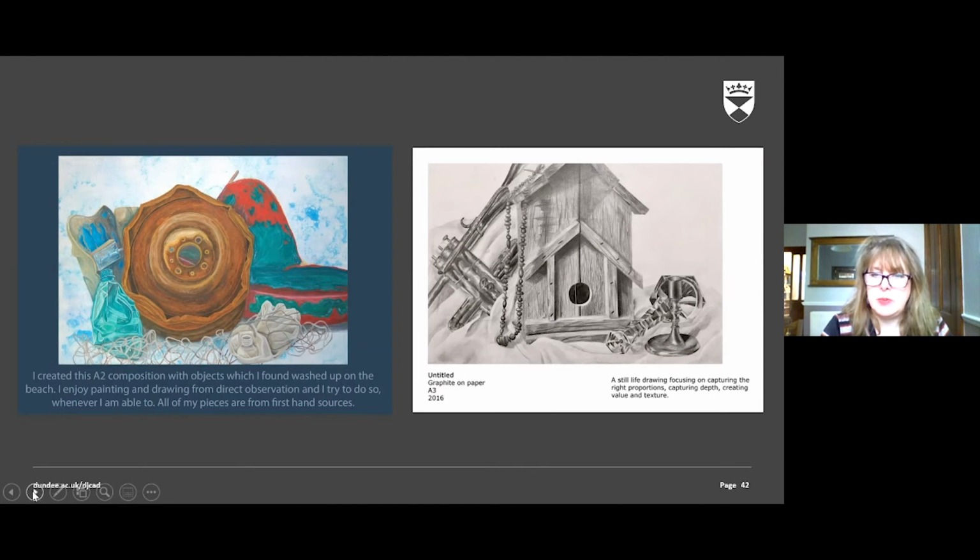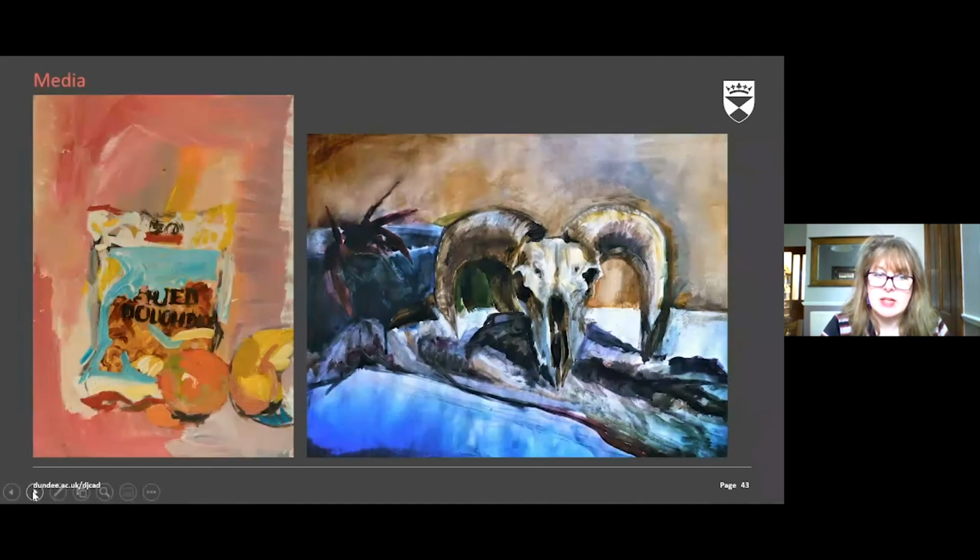The scale of the piece is really key as well. So we know whether we're looking at something that's poster size or postage stamp size. So that's valuable information too. Media, we're not looking for you to be an expert at absolutely everything, but it is quite nice to see a diverse range of use of media within your portfolio.